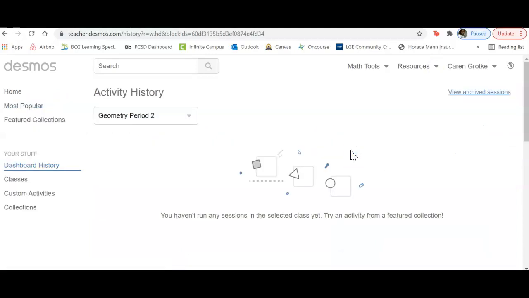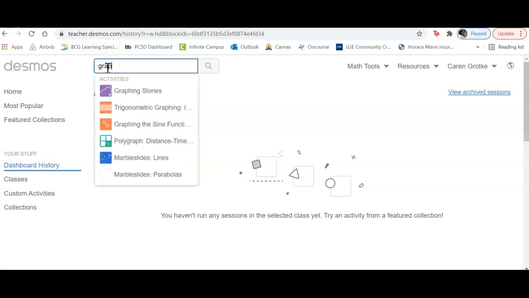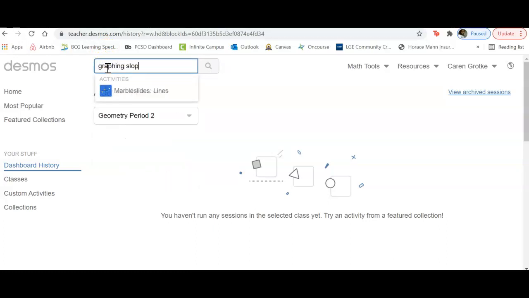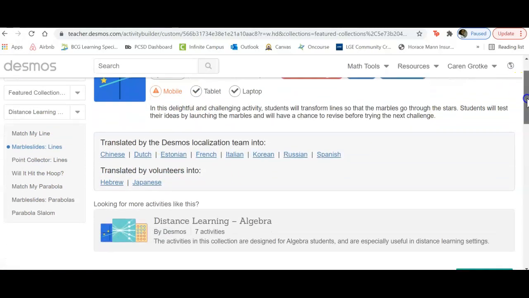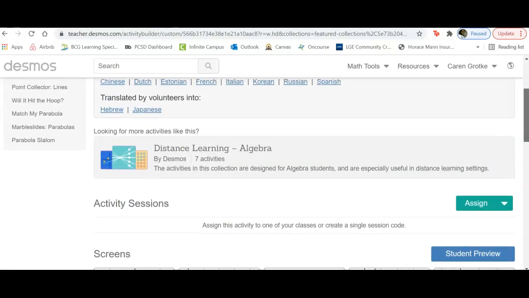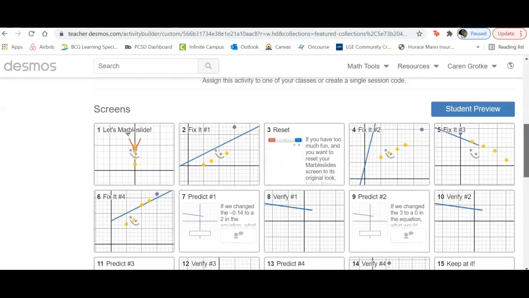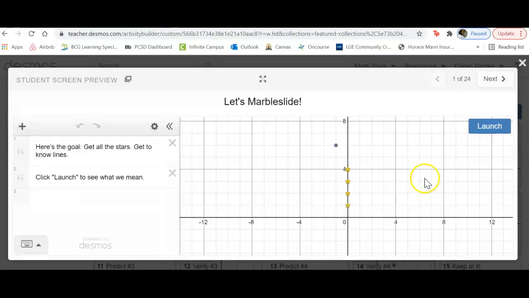If you see here, I don't have any. So for me to get some, let's say I want them to review graphing slope. So if I do that, there's one activity that pops up, but then over here on their side, there's some other ones. This one's really actually kind of fun. If you haven't done Marble Slide, the kids like it because what happens on here, and you can preview your activities for your students. So if I look at the student preview, I'm on slide 2. I want to figure out how to graph a line so that it goes through all the stars. So I click Launch to see what they want it to do.